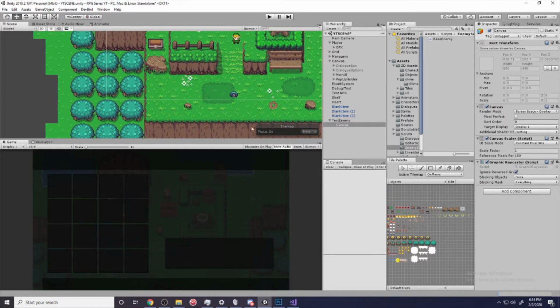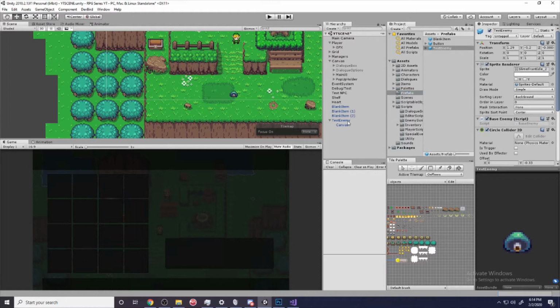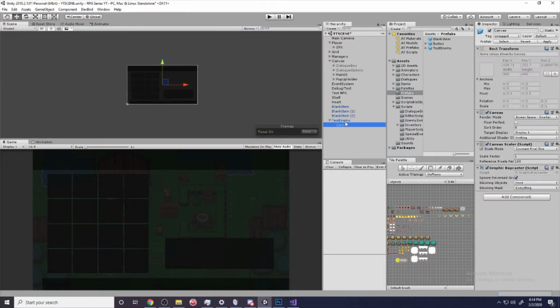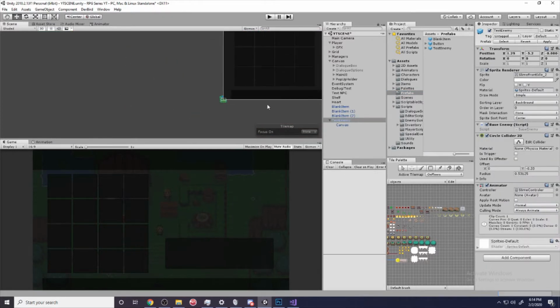And you're probably going to want to make a prefab out of your enemy, and in order to do that, you can just drag and drop your test enemy into a folder in your project. I'm going to drop into my prefab folder. Now he's a prefab, so that's good. So we have our test enemy here, and we have our canvas.